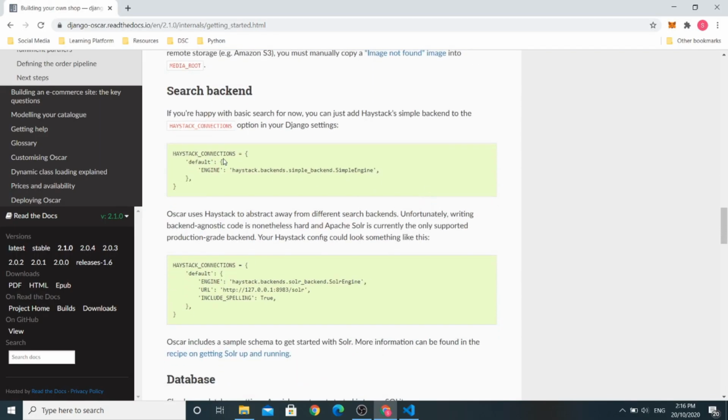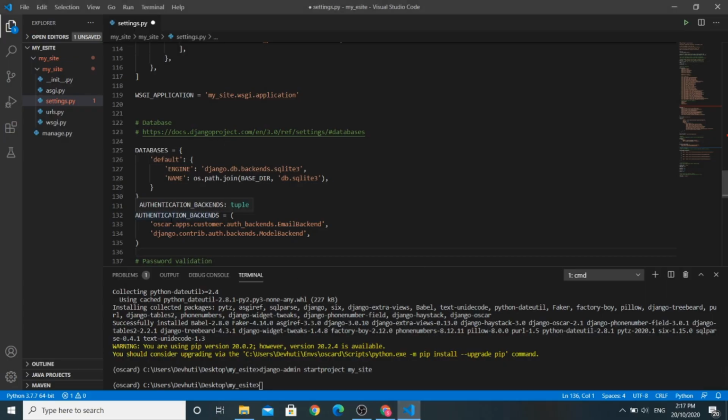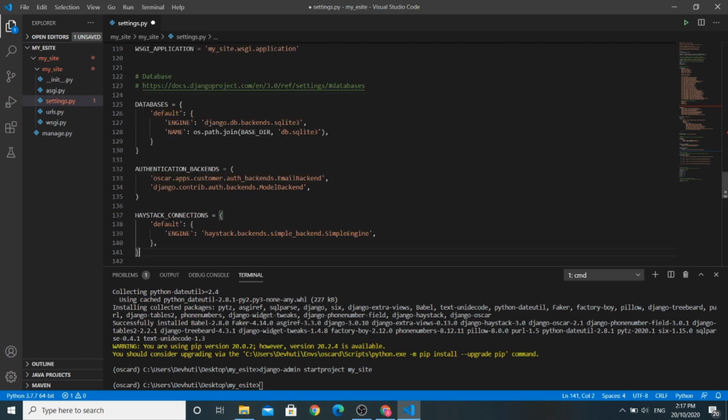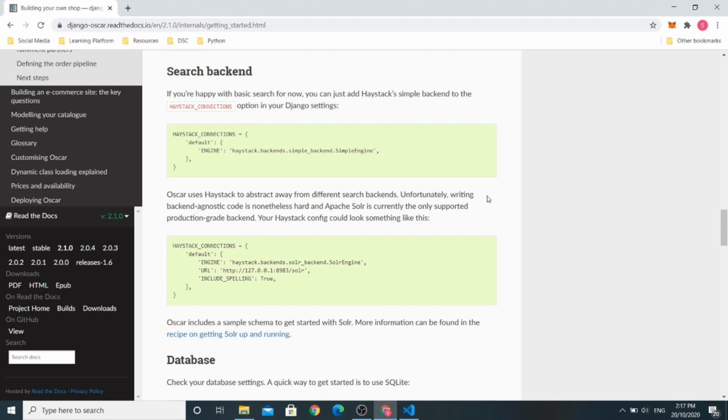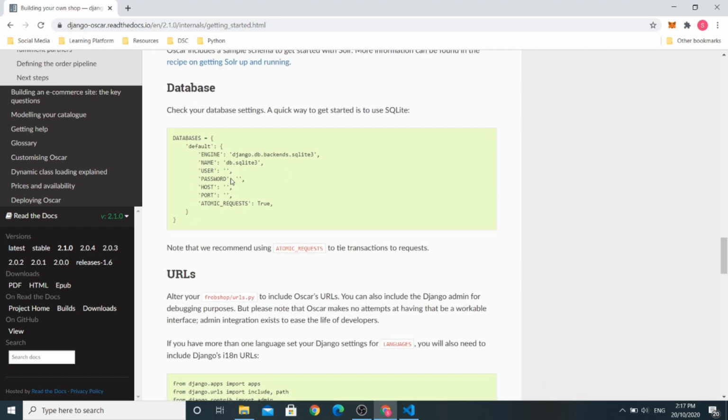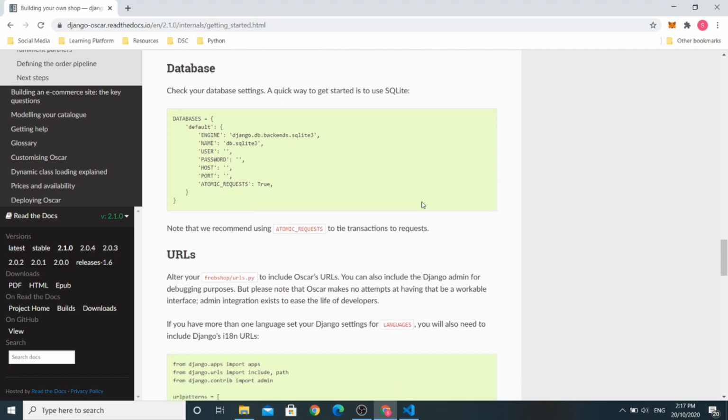We also need to add our search backend here. Let us paste these lines of code here. Our database settings are ready to go.